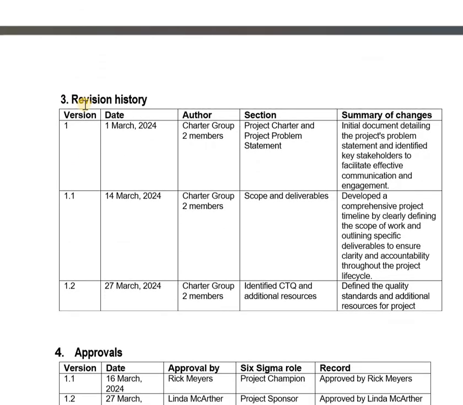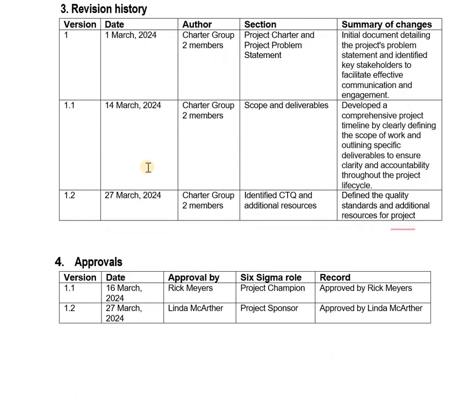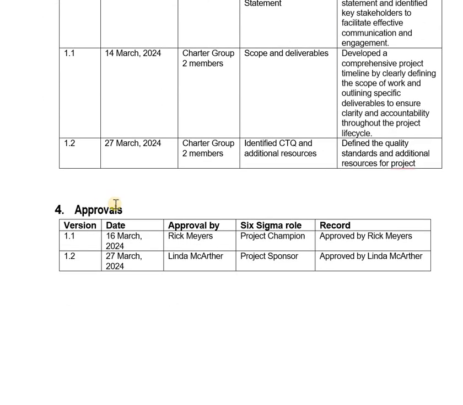And then we have our revision history. In this case, what we need to specify is when we made our document, when we made changes the first time, and then the second time, and how many times you did revisions, because when you're planning a project, it's not a single day process at all. It needs to go through multiple steps. So you need to specify on which date you changed it, who the authors were, what section was improved or added, and then a summary of changes. And then the final section is approvals: who approved and when they approved. These are the things you will be mentioning there.